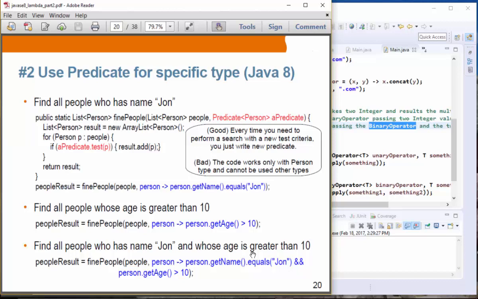All right, now this one still has some issues. In this case, we're using a predicate of a specific type, person. I want to use the same code for, let's say, fruit or animal. In that case, I have to write a new method, like find animal or find fruit. So instead of using a specific type, I want to use a generic type. That is the bad part of it: the code works only with the person type and cannot be used with other types, like fruit or animal.